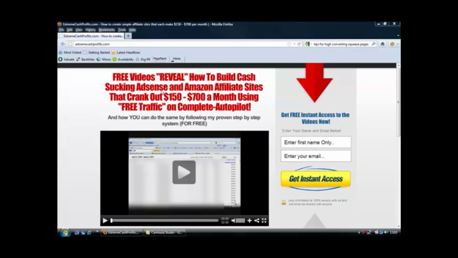But that's not to say that if you always use a video you're always going to get a better conversion rate than if you just use text. But this is where your split testing comes in. Obviously you need to split test a squeeze page that you create which is made up of mostly text, against a squeeze page which has a video on it, and then you can test to see which squeeze page converts the best.